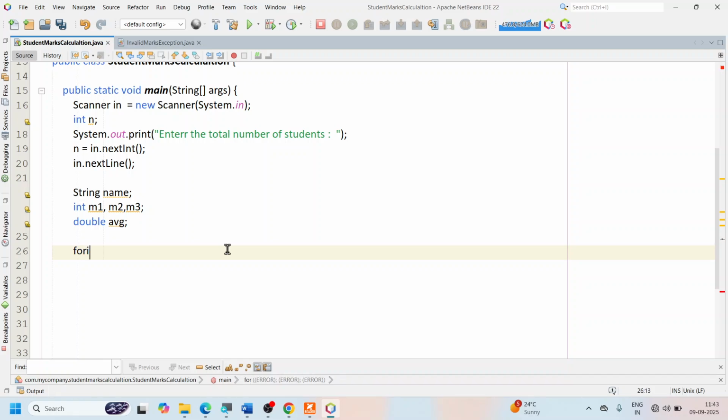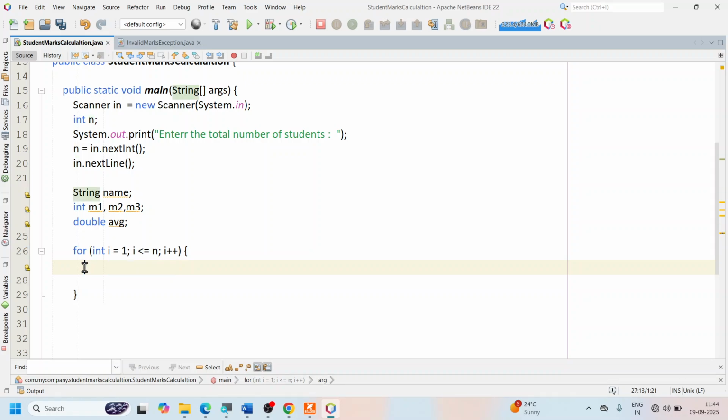So I'm going to type for i and press tab. That means it will do the needful thing. So just type for i and press tab. So for i is equal to, I'm going to make changes over here: for i is equal to 1, i less than or equal to n, i plus plus. So this is what I'm going to do.